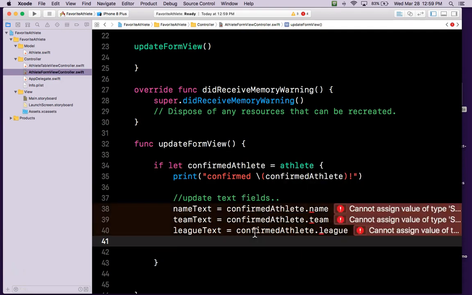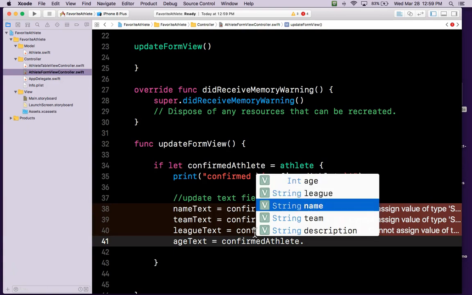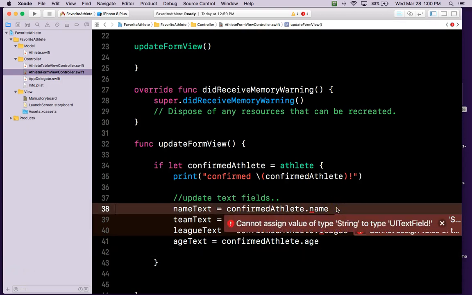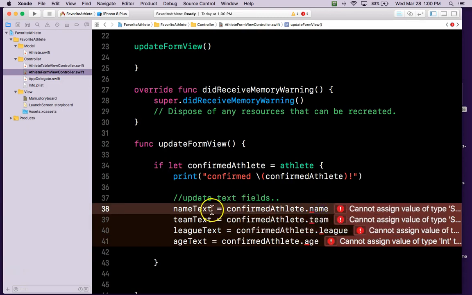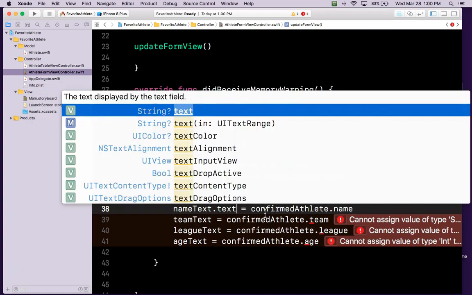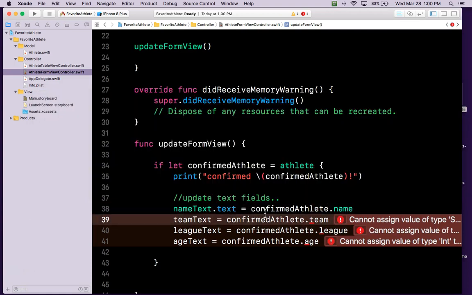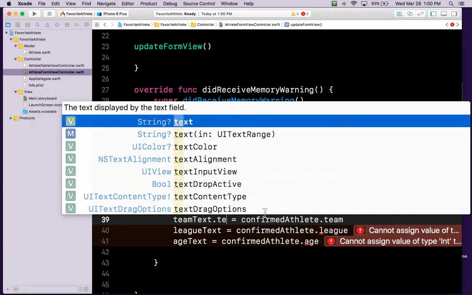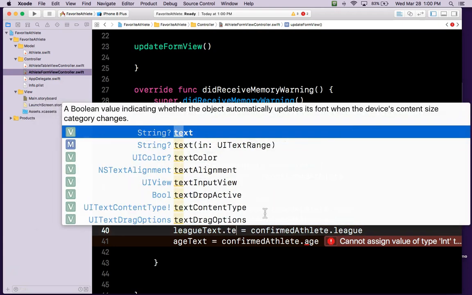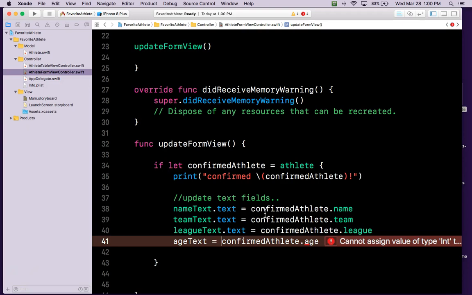And what was the last one, folks? Age. Age text equals confirmed athlete dot age. This one's going to yell at us also. What's it telling us? Cannot assign a value of type string to UI text field. I think that there's a string value or something like that. Okay, so we're going to put a little dot text after. You can change a lot of different things about these fields, like the color and everything, so we have to specify that it's the text we're talking about with these fields.